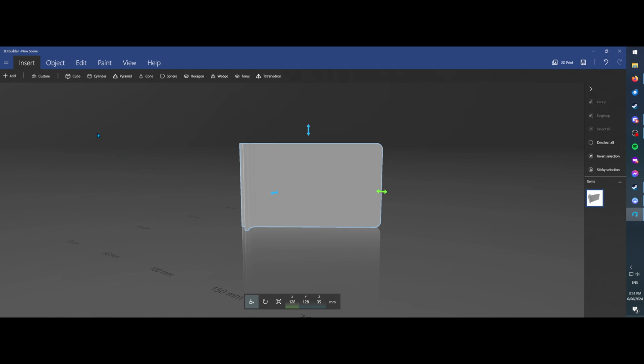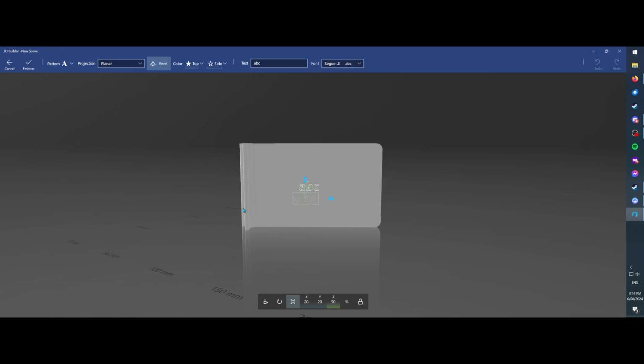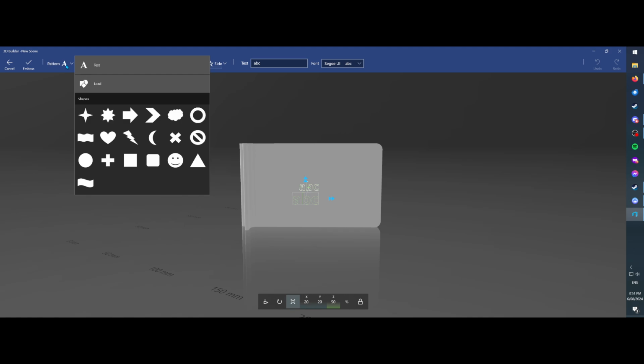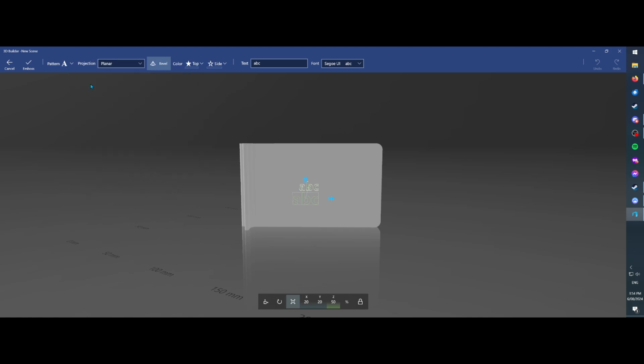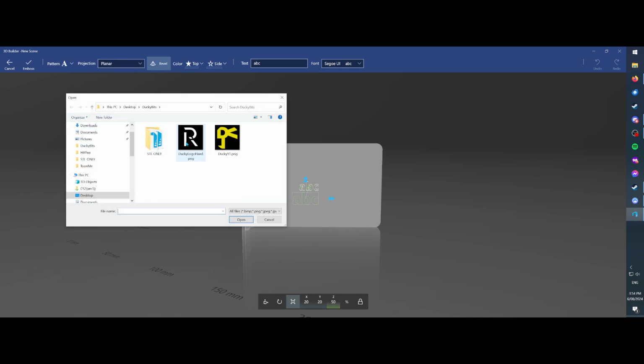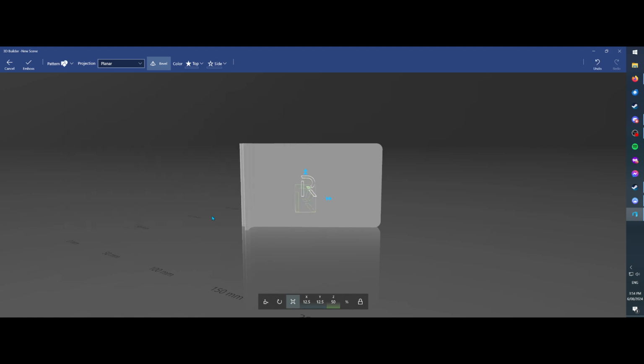Now to emboss the logo, we've already got a logo prepared, so we'll go to Edit, Emboss. By default, it'll come up with text. To get our logo, which is an image, click on pattern, load, and there's the logo that we want to use for this. Select, open.